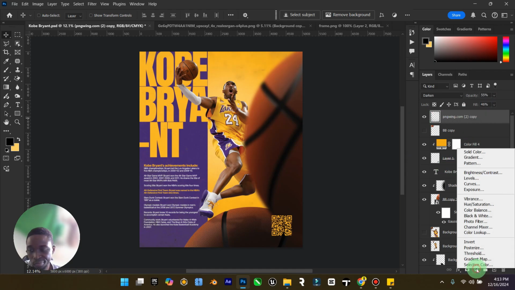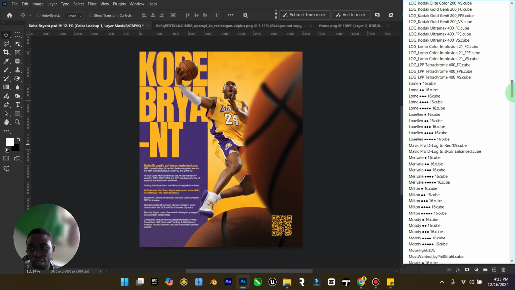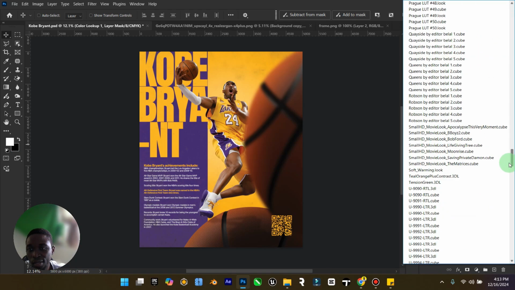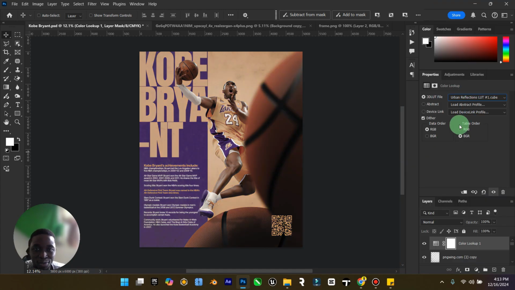And you can always come here and choose your LUT and stuff, whatever it's called, you know. But I won't really mess with it too much because I really love the color tone, right? I really love the color tone. So yeah.